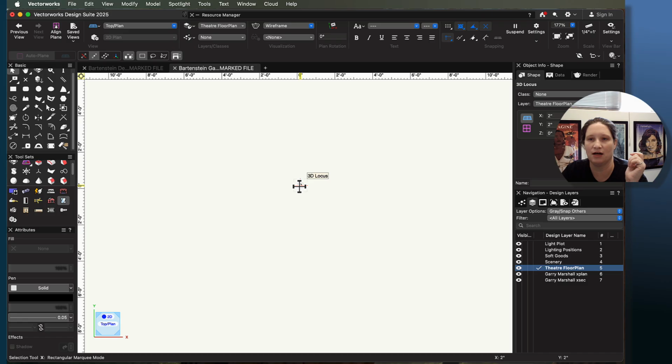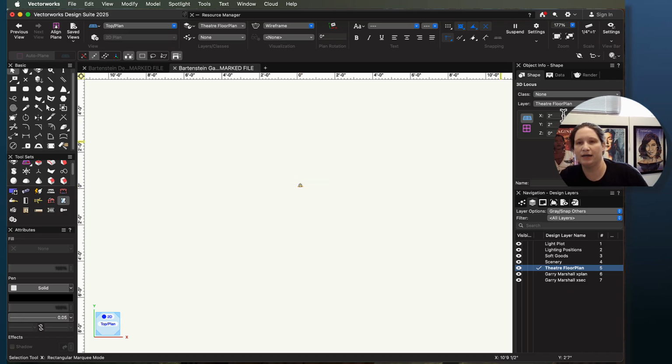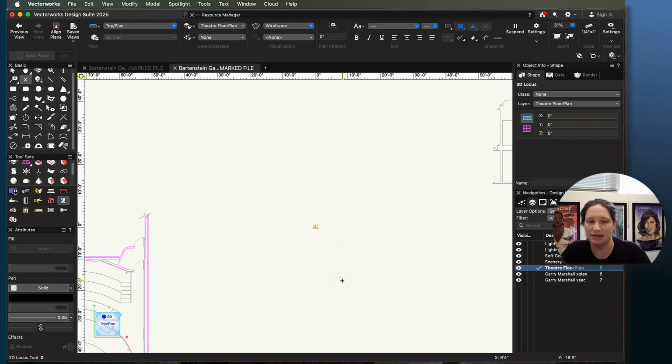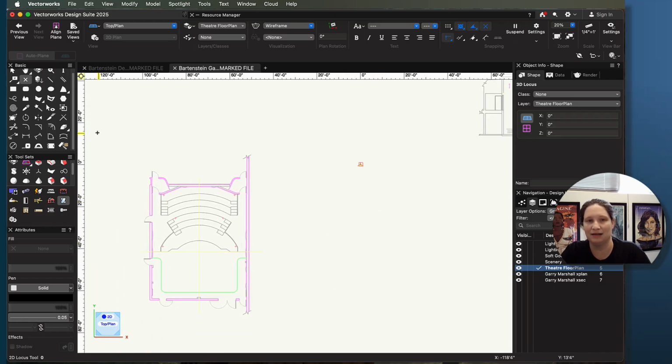Now if I click on it, I hit pretty close to the center of the document, but I can now give it a very precise position in X, Y, and Z space at the center of my whole file, okay? So that 3D locus is now going to be where I align the center of my Garry Marshall drawing.